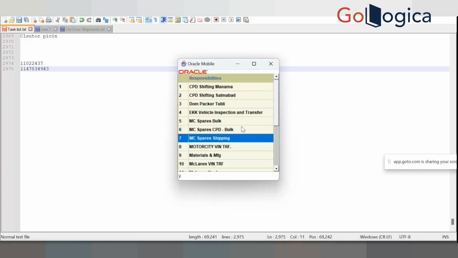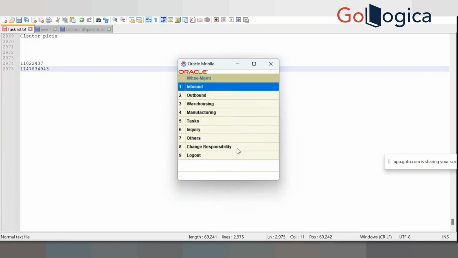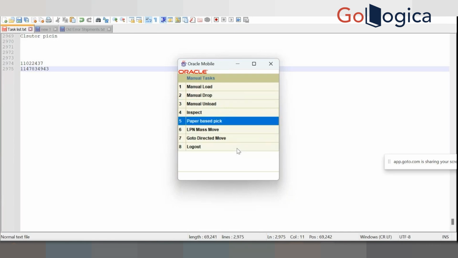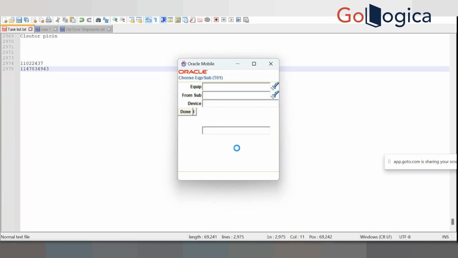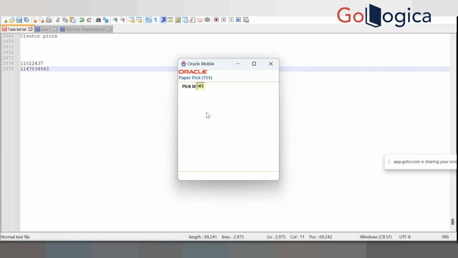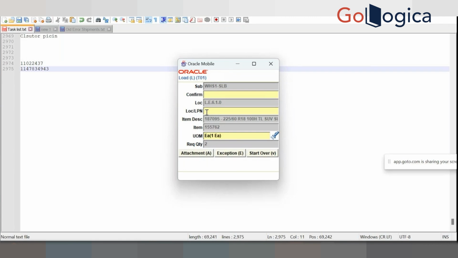As we discussed yesterday, we can have these tasks directly into paper-based picking. Task, manual task, paper-based task, 01. I don't know why it's coming, but okay. Then pick ID is nothing but the transaction number, right? Yes. This is the item which is appearing here. So this is the correct one, right?